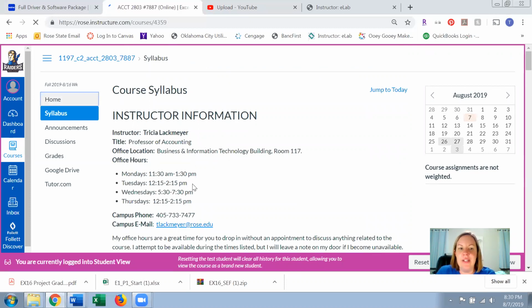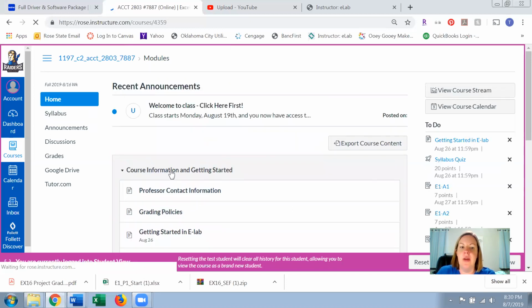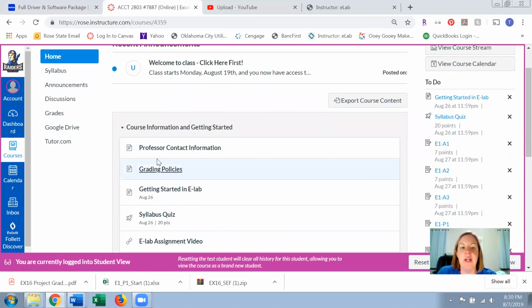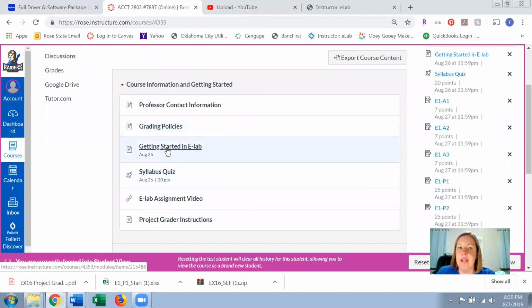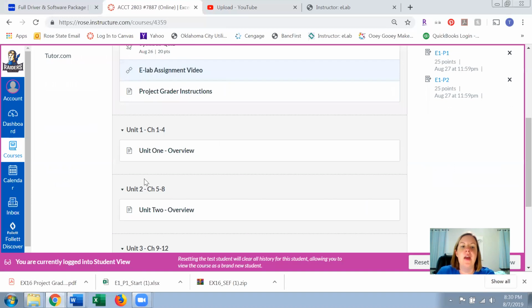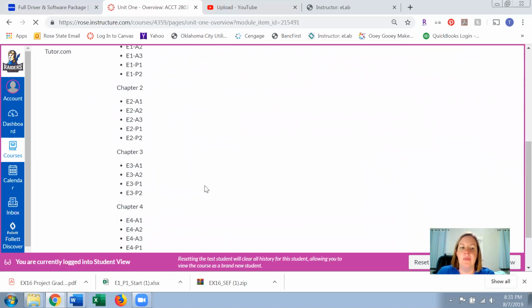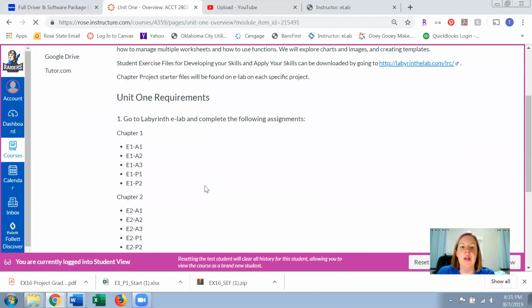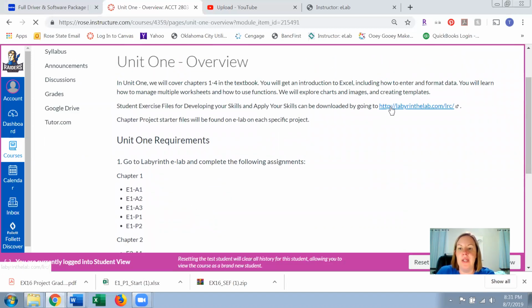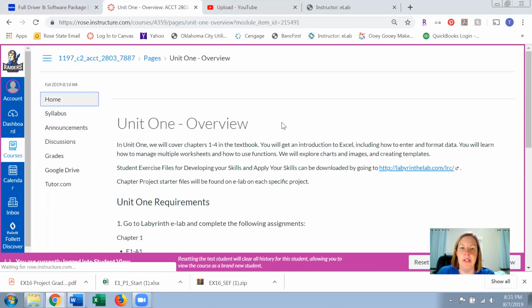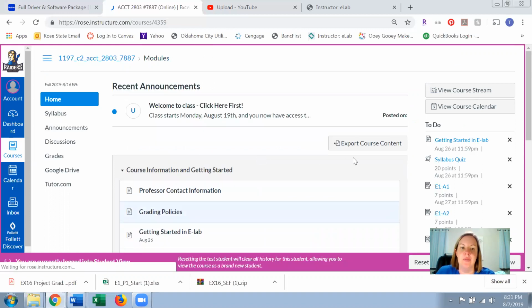I believe everything is out here on Canvas. You have my contact information, grading policies, getting that eLab account all set up, the syllabus quiz, everything. And as far as the units go, all you're going to see under there is just the information of what needs to be completed. All of these assignments will be through the eLab. All the assignments are on eLab, and I just list them here so you can see in Canvas all the due dates. I think that's helpful.